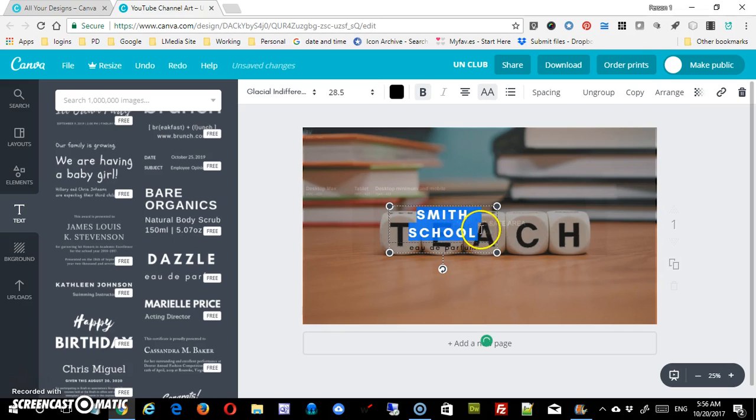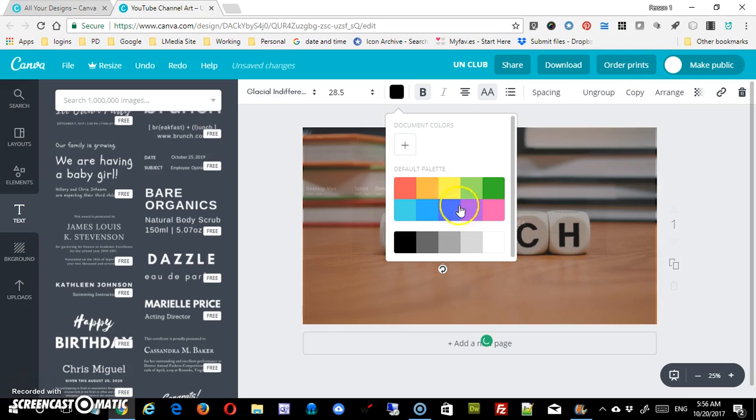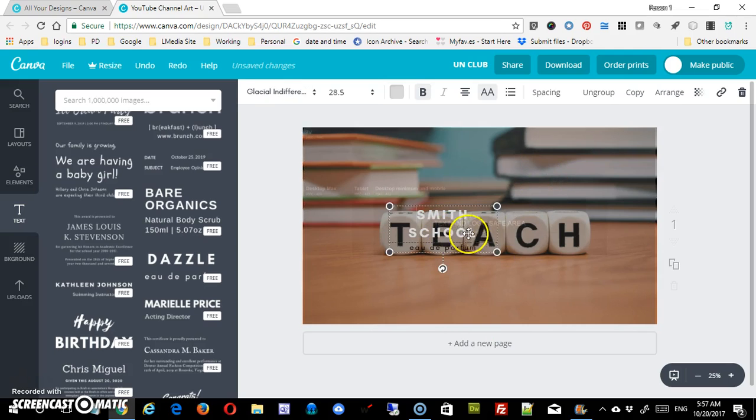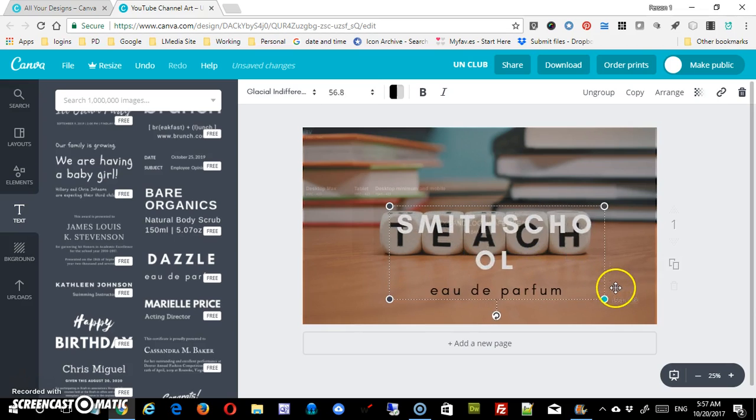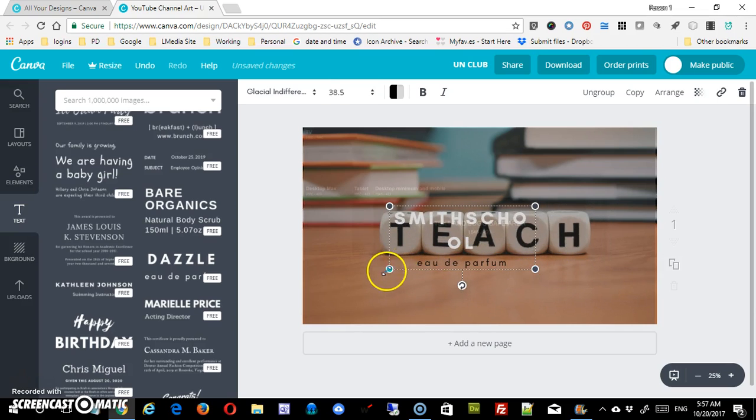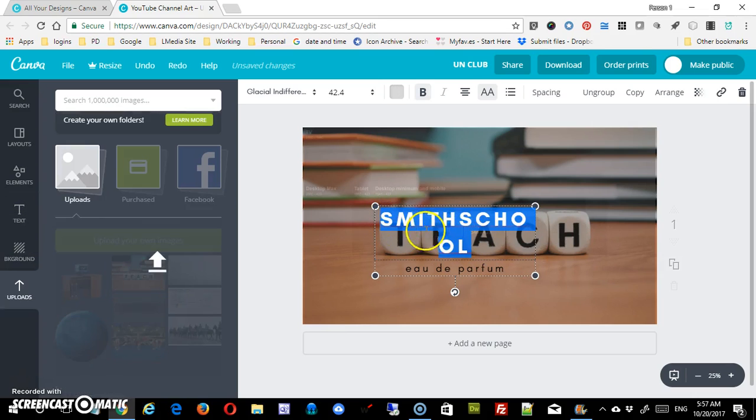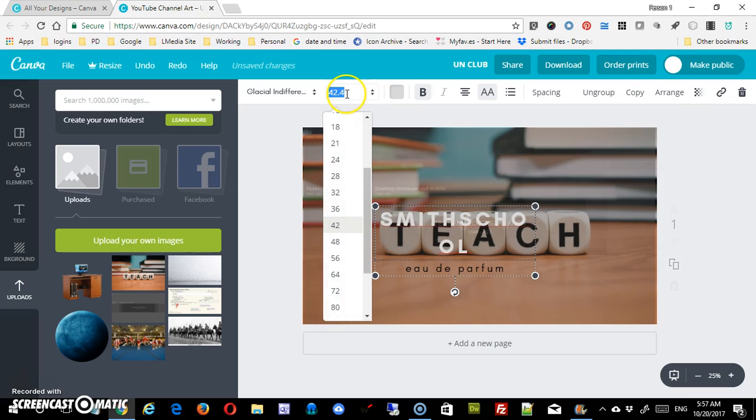If I select the text, I can change the text color. We have a limited palette, but I can change the color. I just deleted the space there so that it wasn't on two lines. But now in order to get this school to fit up there, I can stretch it out, but I'm going to probably have to bring down the font a little bit.